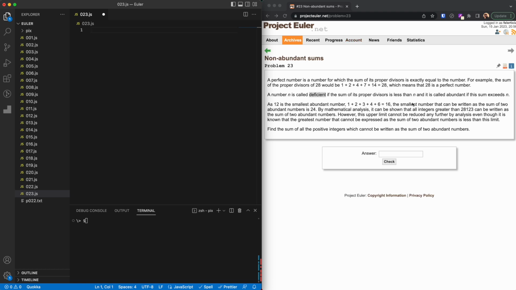greater than 12. The smallest number that can be written as the sum of two abundant numbers is 24, because it can be written as two 12s. By mathematical analysis, it can be shown that all integers greater than 28123 can be written as the sum of two abundant numbers. This upper limit cannot be reduced any further by analysis, even though it's known that the greatest number that cannot be expressed as the sum of two abundant numbers is less than this limit.